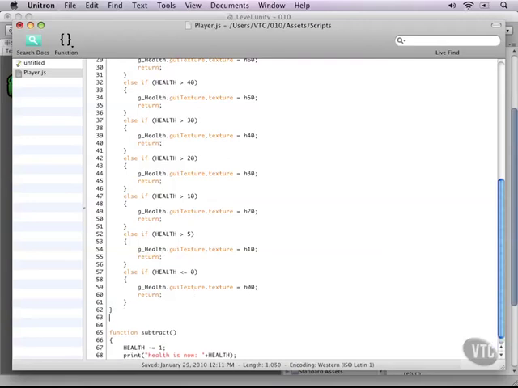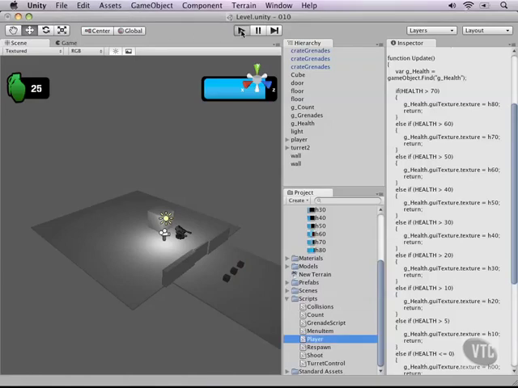We can trigger this function every half second or so using the function we just learned, invoke repeating, and then the subtract function. And then from there we'll start 2 seconds into the game, and then every half second we will subtract. Okay, so let's see what this looks like in the game view.